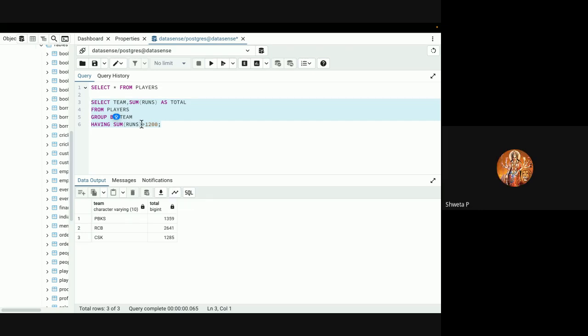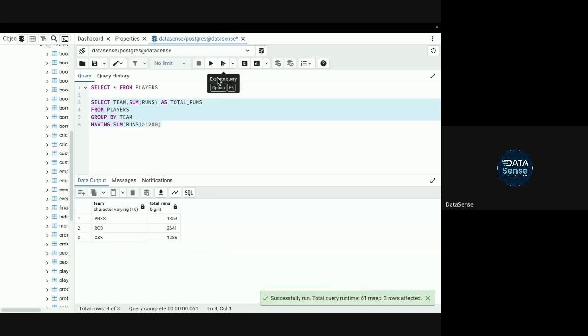Are you getting it? So you have to keep it, because if you just remove it, then it will come as sum. You don't want it to be named sum, you want it to be named total runs. So the name you will be able to see, but you will not be able to filter based on the name, because this name is created after the filtering is done.